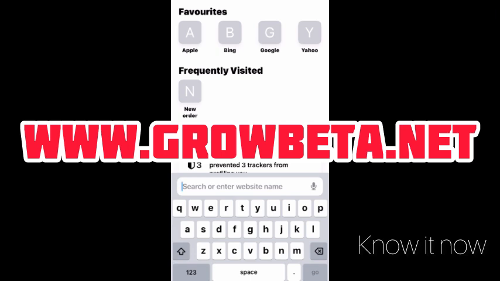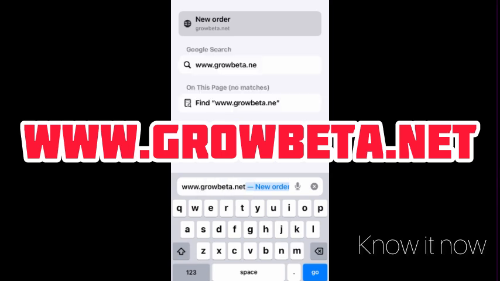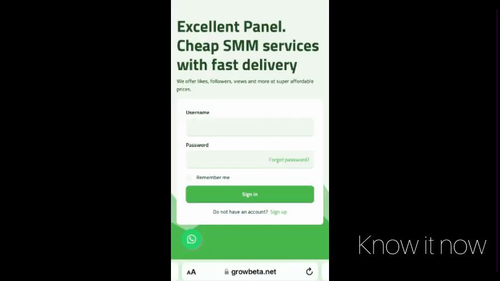All you have to do is go to any of your search browsers and search www.growbetter.net. As a first-time visitor, note that this is how the website is going to display. Growbetter.net is a website where you put all your social media like TikTok, Facebook, Telegram, Audiomack, YouTube, and other social media apps. And I'm going to be showing you guys how to sign up on growbetter.net.